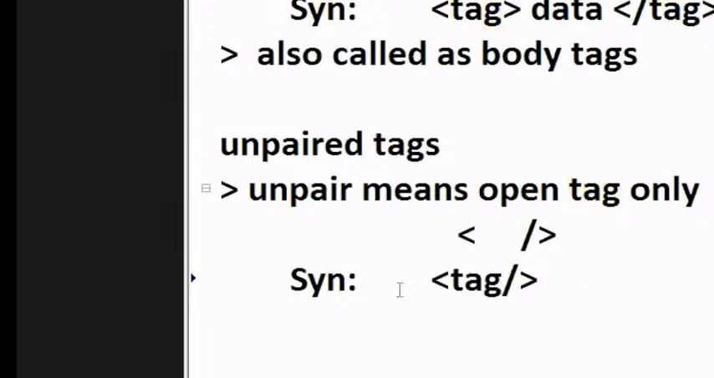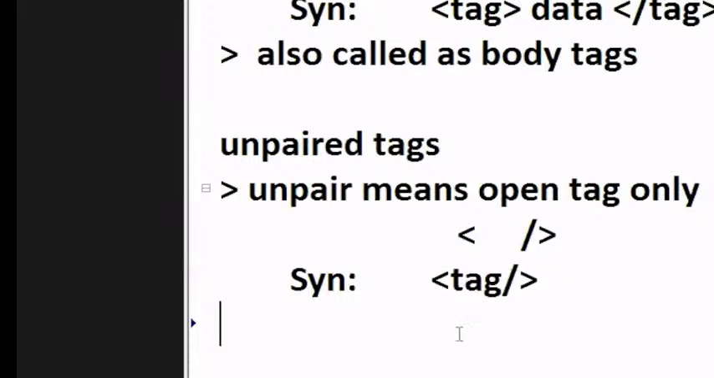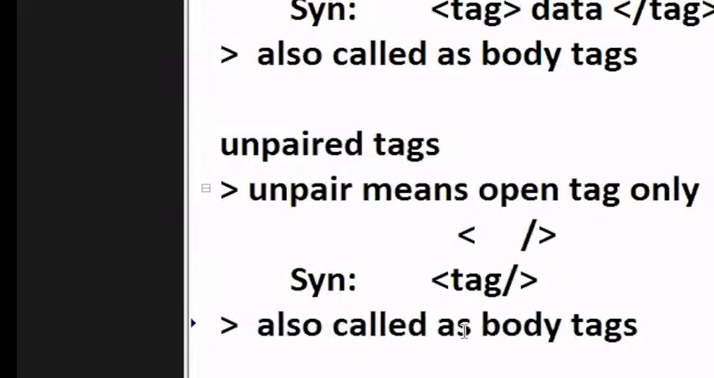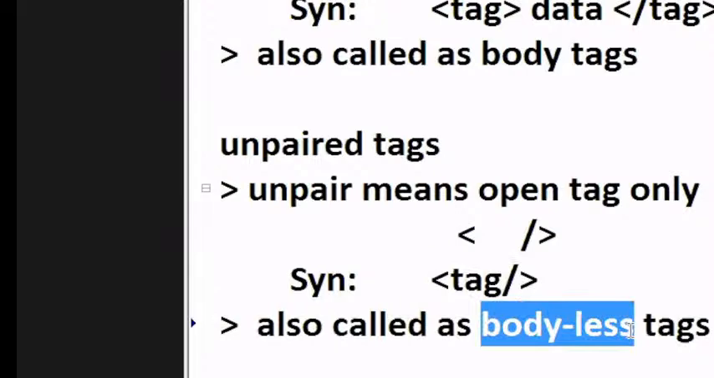But observe the left side or right side of the tag: is there any data, text, information, any words? No. So this is a bodiless tag. This is called bodiless tags. Unpaired tags are also called bodiless tags.